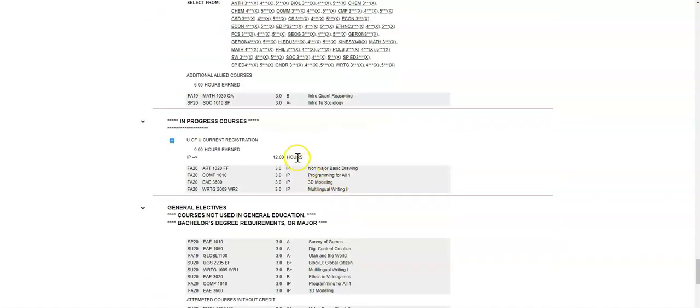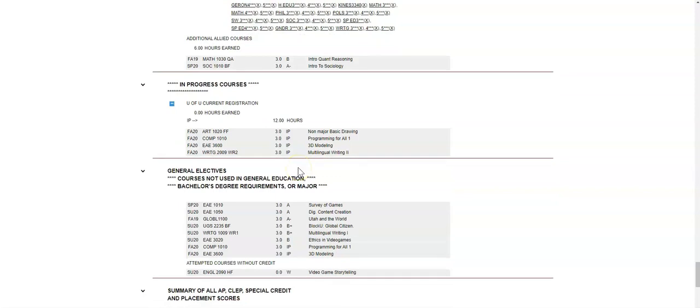So in this case, the student is enrolled in 12 full-time credit hours, and you can see what the student is enrolled in now. Anything here at the bottom, these will be general electives or courses not used in general education. So oftentimes these are sometimes major classes. Again, it's just going to kind of keep everything down here.